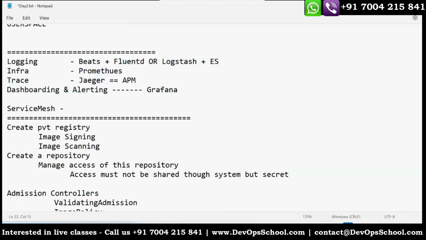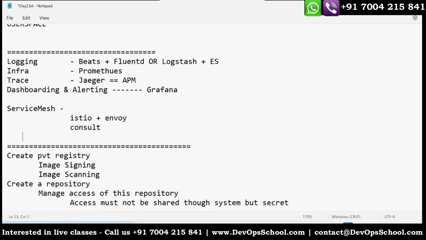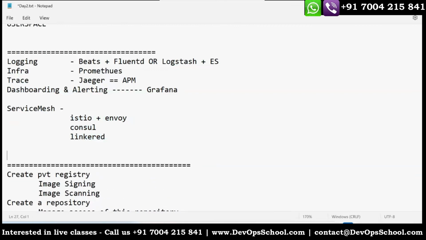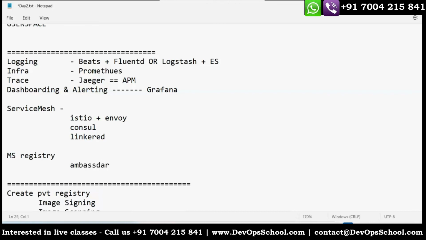Service mesh. Do you know that? Istio. So multiple products we have. We have Istio with Envoy. Envoy runs as an agent, or you can use Consul also, or you can use Linkerd also. There's one more product which you can use, a microservices registry, MS registry. Registry means where you can register all the API services. Something like Ambassador.